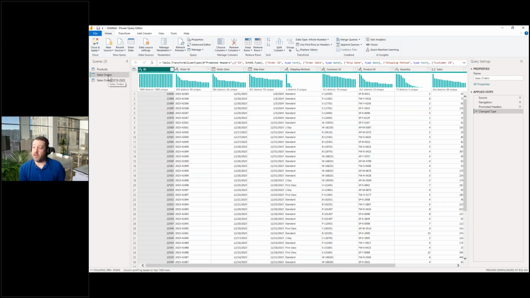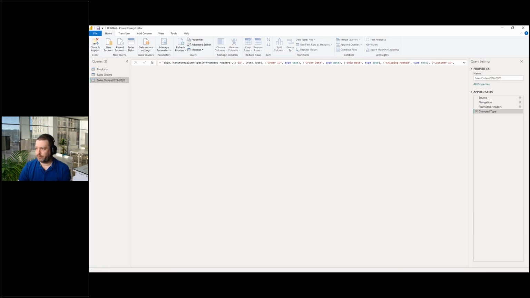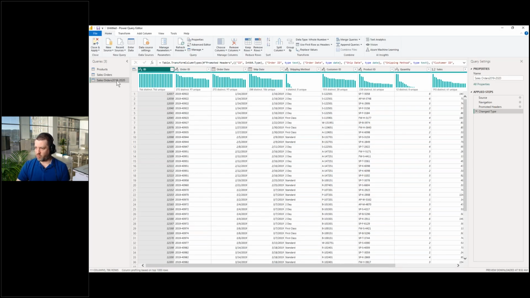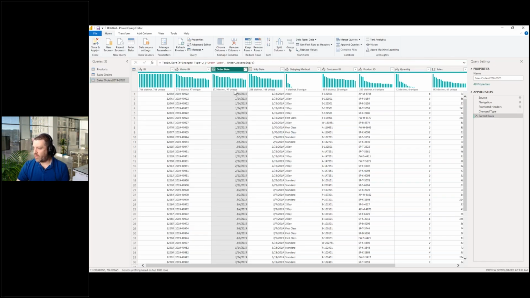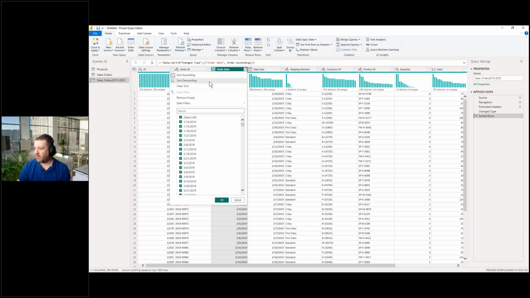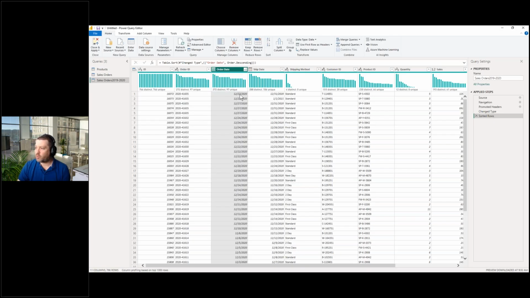Now, another thing you're going to notice here is that I have sales orders and sales orders 2019 through 2020. Let's take a look at what's going on there. When we look at sales orders 2019-2020, we're going to see here that we can go ahead and sort by ascending, and I've got data that goes from 1/14/2019, sorting by descending, that goes to 12/27/2020. So this is a data set as it's labeled that goes from sales 2019 through 2020.